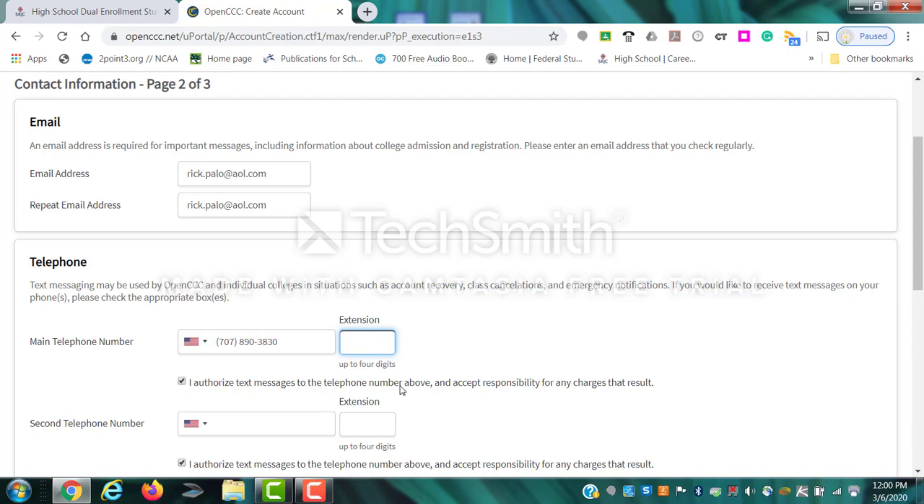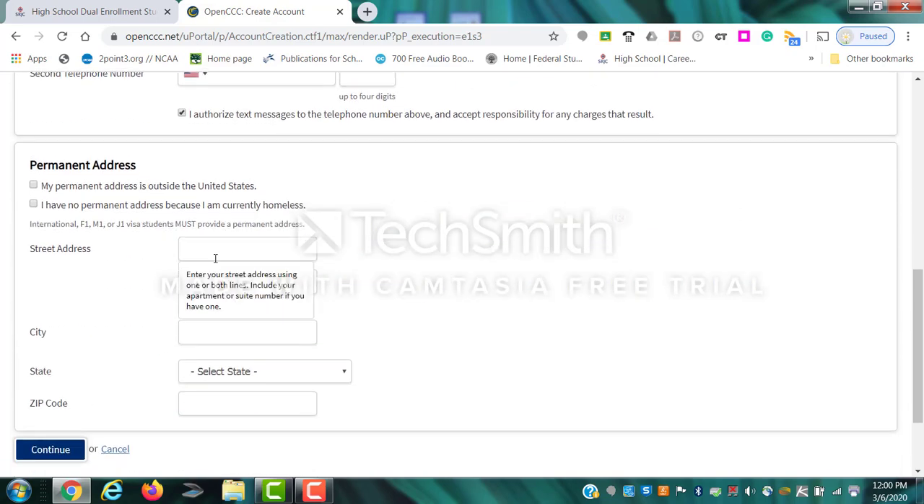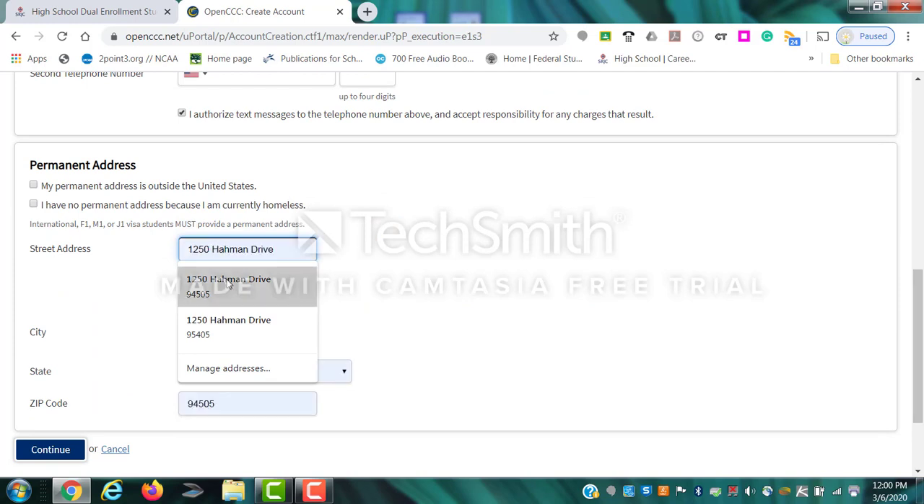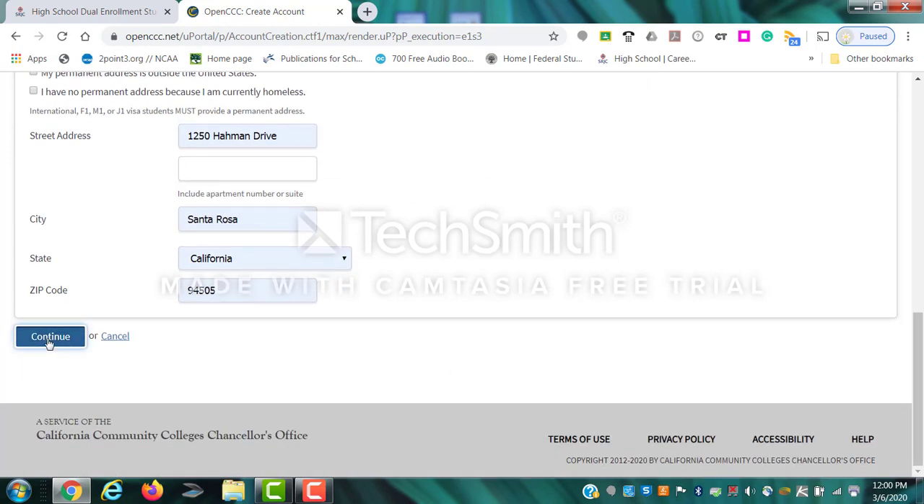It's not letting me put in my extension. I have a 5-digit extension on my phone, but don't worry about it. So you put in your telephone number and your permanent address. For the purposes of this tutorial, I will be using Montgomery High School as my address. And then once your address is put in, you go to continue.